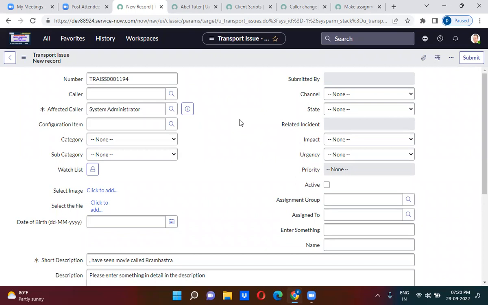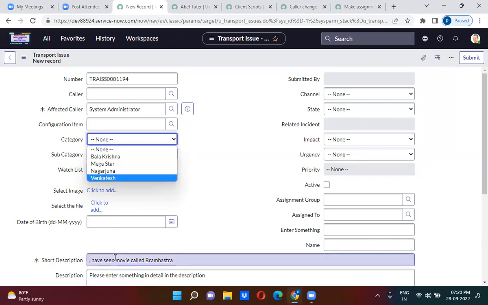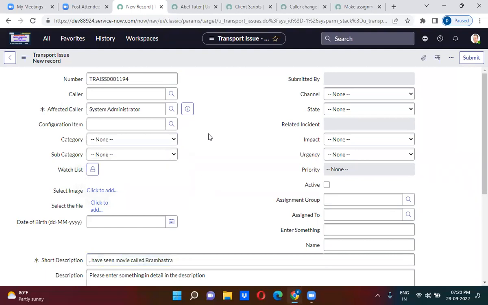Yep. So we will discuss a few more things. Whenever you have selected Balakrishna, the name should be populated in the short description. Whenever you have selected Nagarjuna, the name should be populated here. If you have selected Megastar or Venkatesh, these names should not be populated here. So only if it is Balakrishna and Nagarjuna should these values be populated here. Understand the requirement here. Is the requirement clear or not? Yeah, clear. Okay. So then I am going to write a client script.